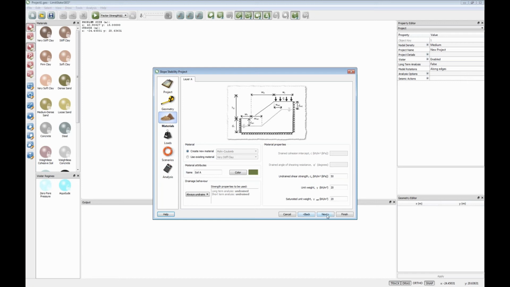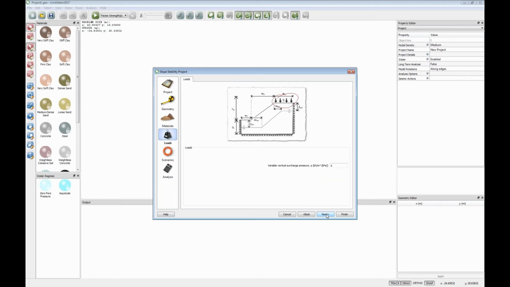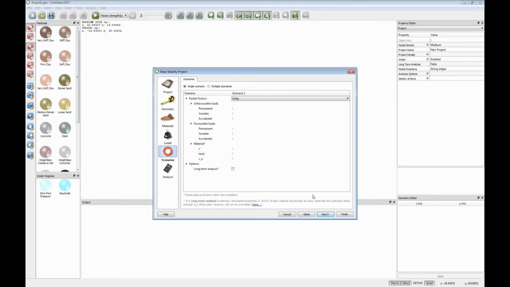So we'll stick with that. We can apply surcharge in this wizard. We'll leave that at 0, and we can decide how many scenarios. So it's possible to actually use a number of different partial factoring approaches. We'll look at that a bit later, but here we're just going to stick with unit factoring everywhere.